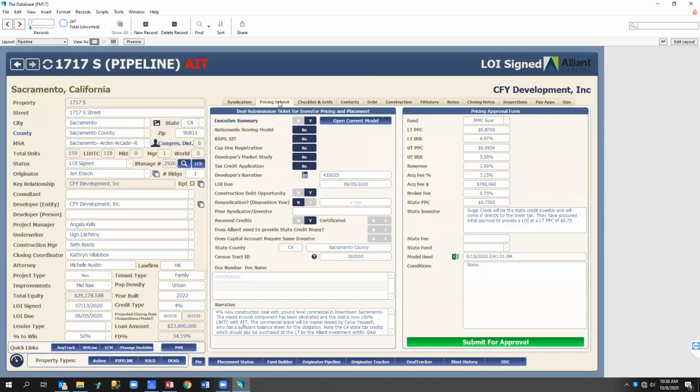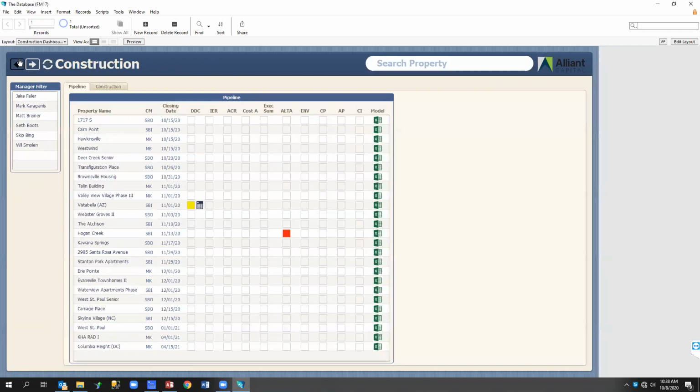this pricing submit tab. For the originators, they fill out some certain things to make sure they submit it to investor relations to get pricing approved. And this open current model, that's the same model that you guys are going to open. So just know if you guys have the wrong model, originators, they're using the wrong model too. So you should feel confident knowing that it's the right model being used.